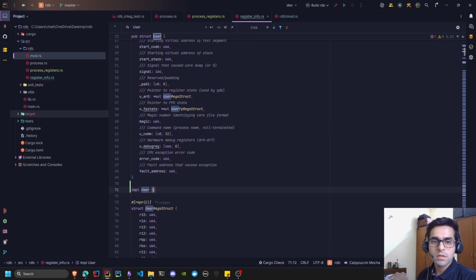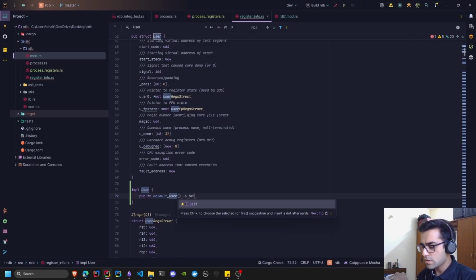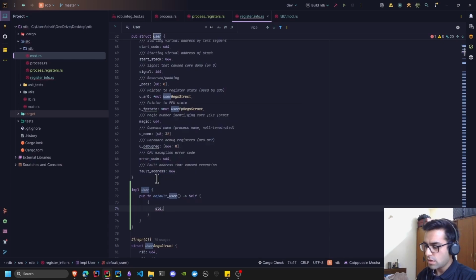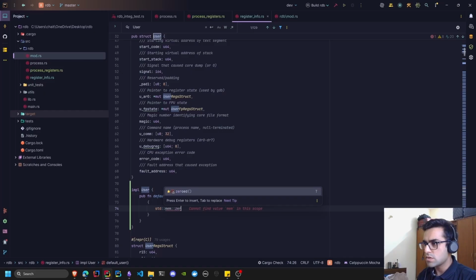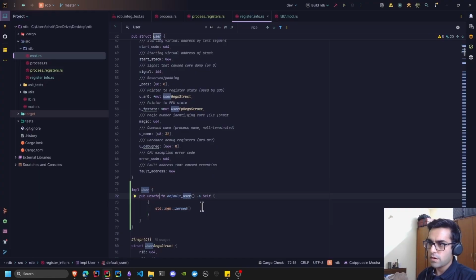impl User, and let's call it pub fn default_user, and it returns Self. And we're going to use the standard library to help us create an object with everything zeros in it. So this creates an object, and I want only zeros. std::mem::zeroed. We're calling it, so this function needs to be unsafe: pub unsafe. All right.